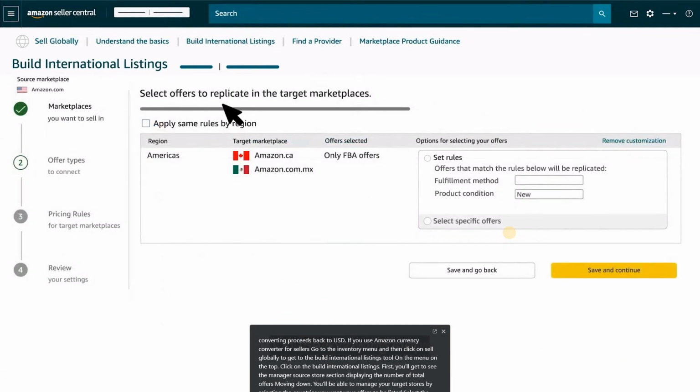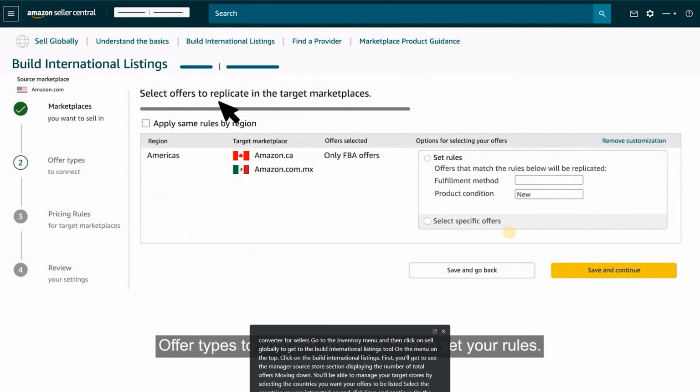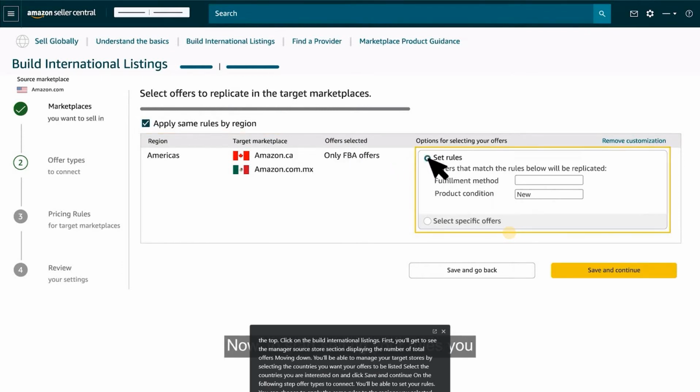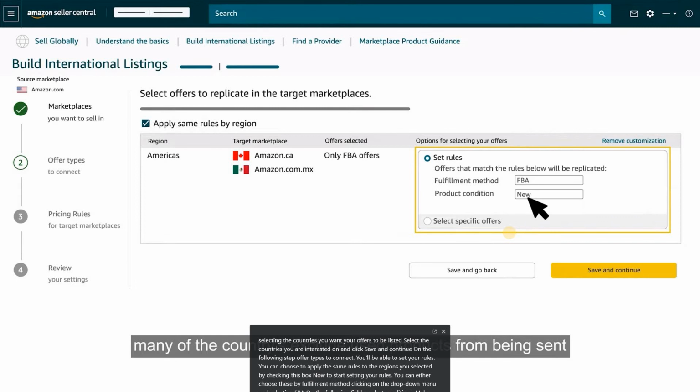On the following step, Offer Types to Connect, you'll be able to set your rules. You can choose to apply the same rules to the regions you selected by checking this box. Now, to start setting your rules, you can choose these by fulfillment method, clicking on the drop-down menu and selecting FBA. In the following field, Product Conditions, make sure to select the option New. Many of the countries exclude used products from being sent through remote fulfillment by FBA.